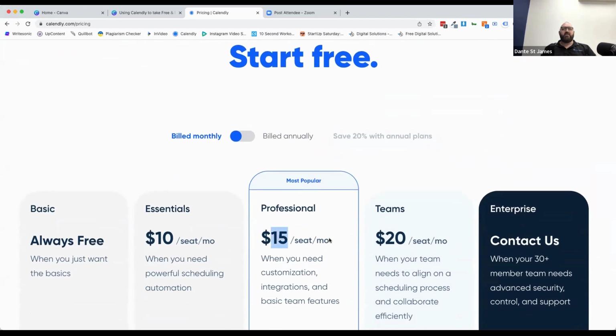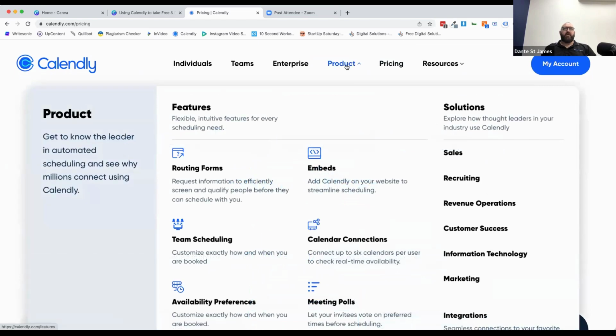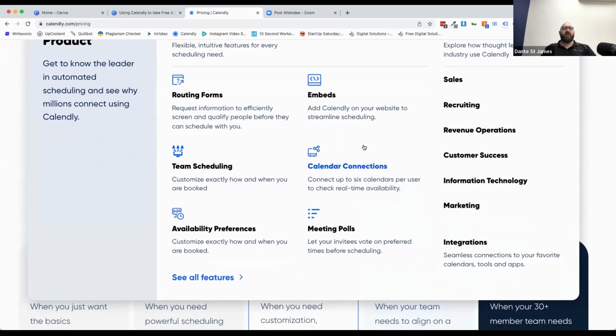Not a huge amount. So you might want to consider whether that is important to you to keep that lower, but you do save when you switch it to an annual plan. Looking at the product, we can see that there's a whole bunch of features in here that will help you. And then there's a whole lot of how different industries have used this as well.